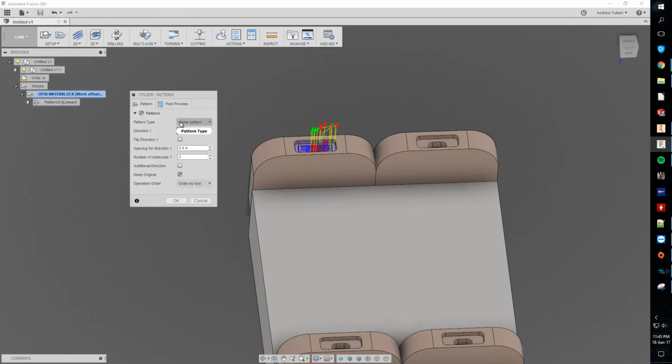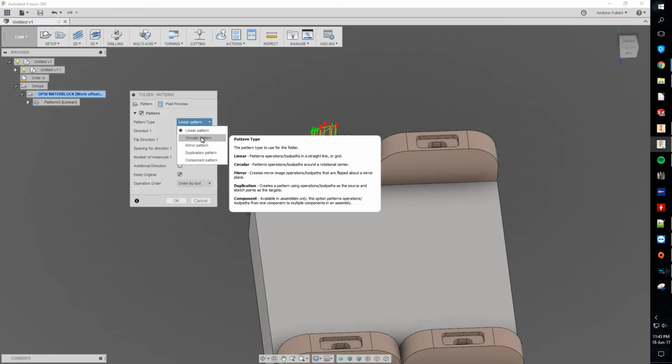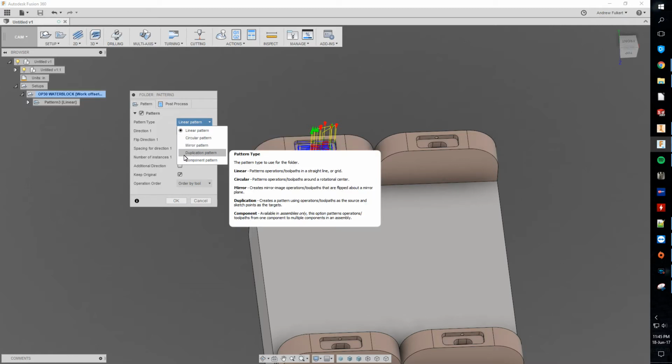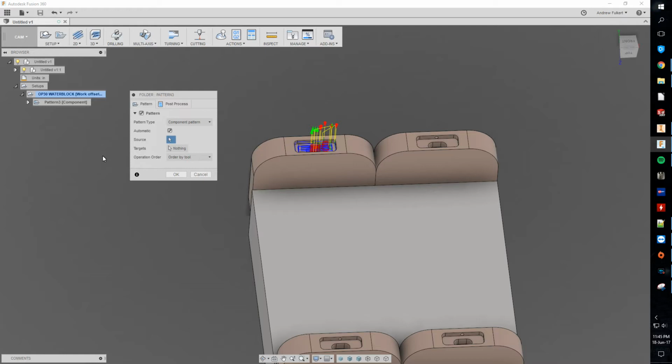Now you see pattern type. You do not want to use a linear pattern. You do not want to space it yourself. You do not want to use a circular pattern. You do not want to use a mirror. Duplication, you want to use component. And then it asks you for the source. Well, the source is the one you programmed, which is this one here.